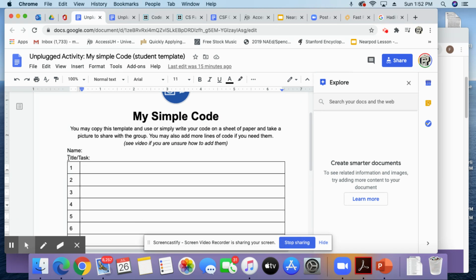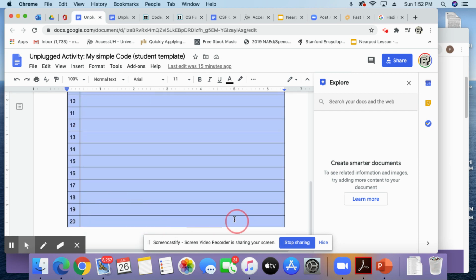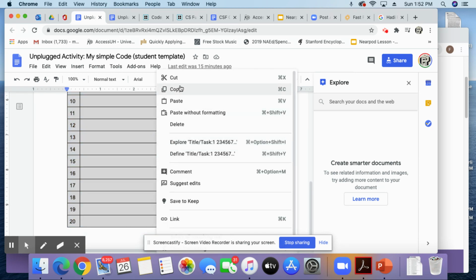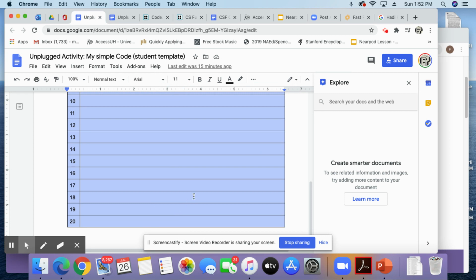You can also copy this whole thing: right click, copy it, and put it in a Word document or any kind of word processor file or text-based thing that you can type on. You can copy this and use it. So that should get you started on the unplugged activity.